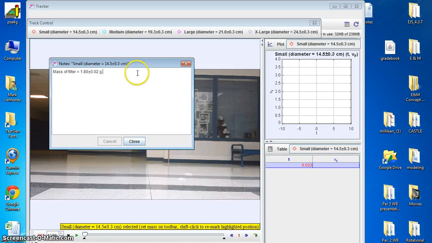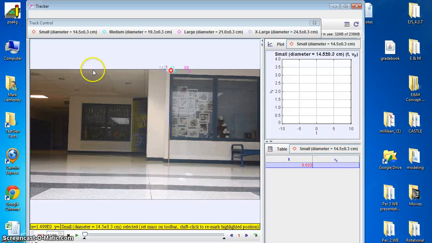Okay, for this one, in this case, the mass is going to be constant for every one of these. So the mass for every single one of these is going to be 1.8 plus or minus 0.02 grams. The thing that's changing here is the area. So for instance, here we have the small diameter. Diameter is given in centimeters. Here's medium, here's large, and here's extra large.